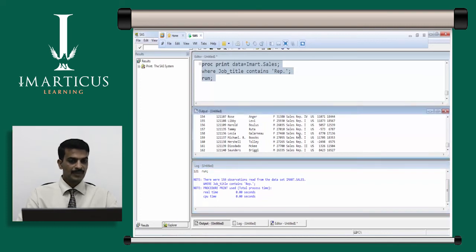So now if you see, we had this REP in sales representative 1, sales representative 2, sales representative 3 and sales representative 4. And then we had some other designations such as sales manager, senior sales manager and chief sales officer. So those are the only job titles which do not contain REP. Otherwise we have this REP present in sales representative 1, 2, 3 as well as 4, and this is what it is fetching for those job titles.